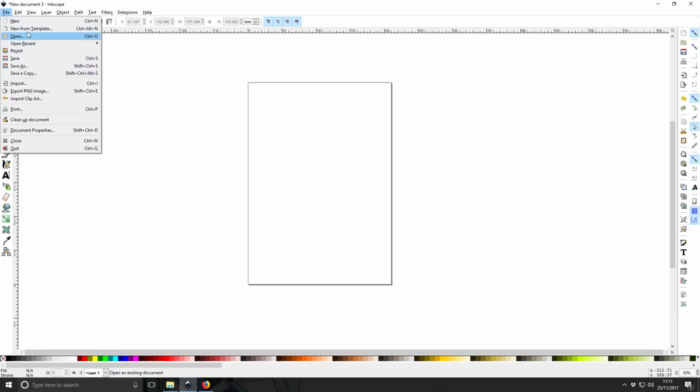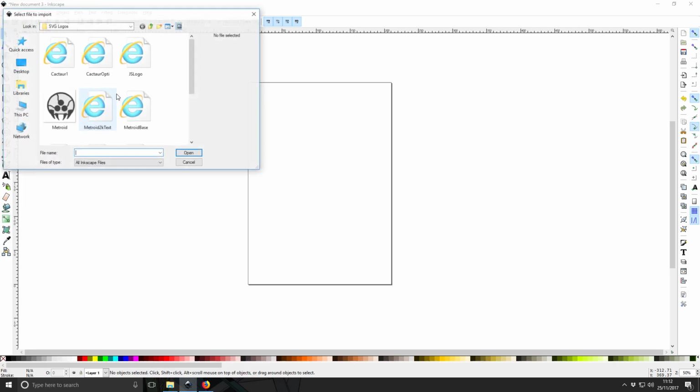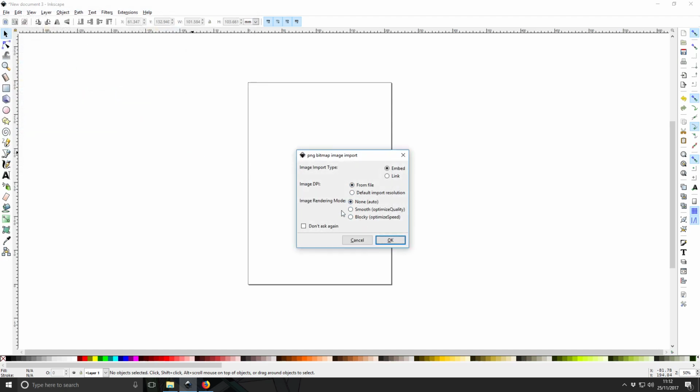So if I go to File, and then Import, it's this Metroid here that I want to import. So I'm going to select him, bring him on in. I'm always going to set this type to embed, and it's always from file. The rendering mode I always leave on none as well.